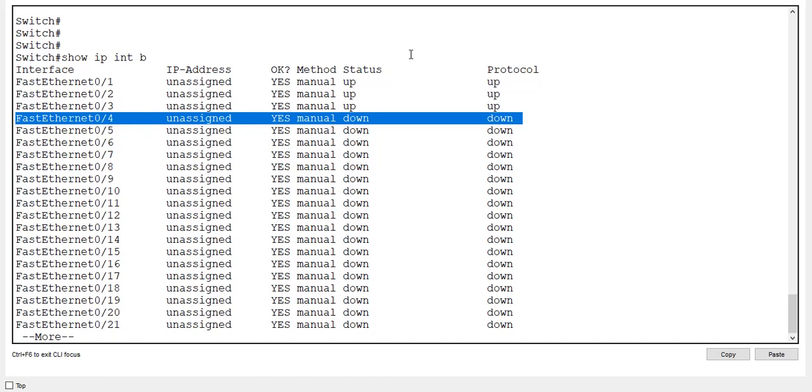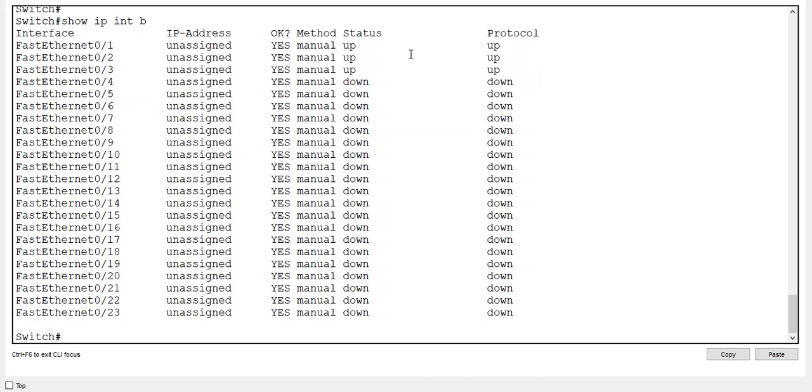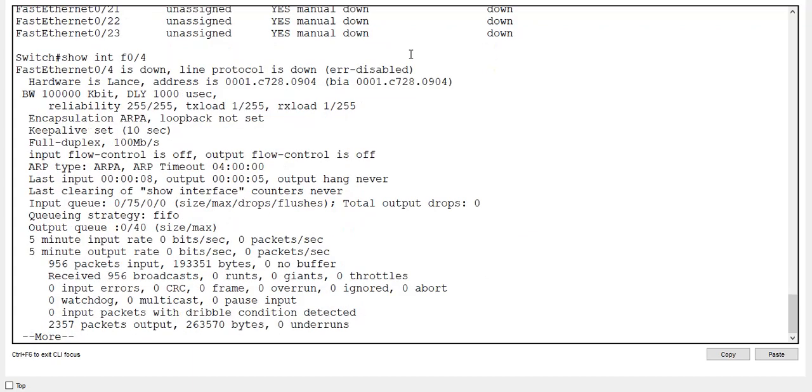If I go into more detail on that port, show interface F0/4, it's going to show me that the port is down and line protocol is down. It's in err-disabled mode. Now remember, we have seen this err-disabled mode before with port security, and the way we can bring up an err-disabled port is by administratively shutting down that port and bringing it back up again.